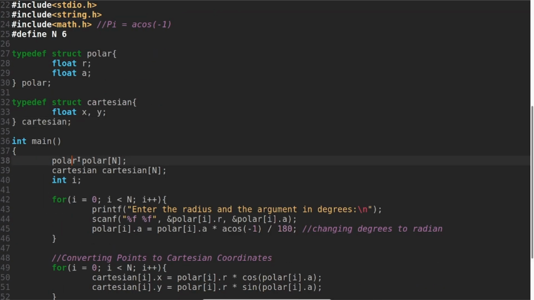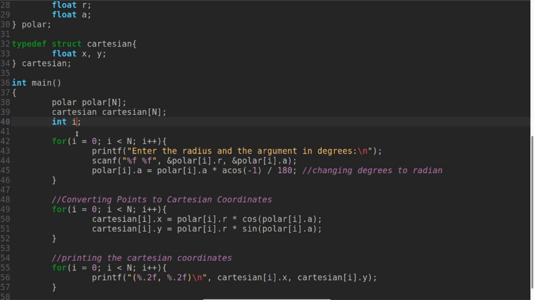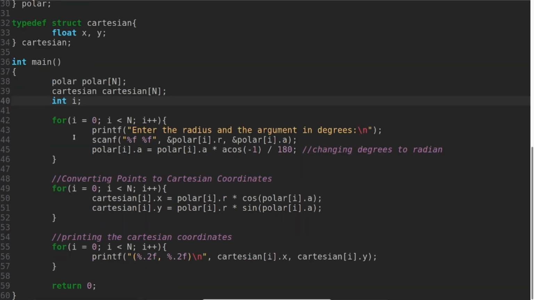Here I am declaring an array of the structure polar with N places, and the same for the Cartesian. The int i is the controller of our for loop, and I am starting this for loop with i equal to 0, i has to be lower than N, and every time this for loop runs, the value of i will be increased by 1.